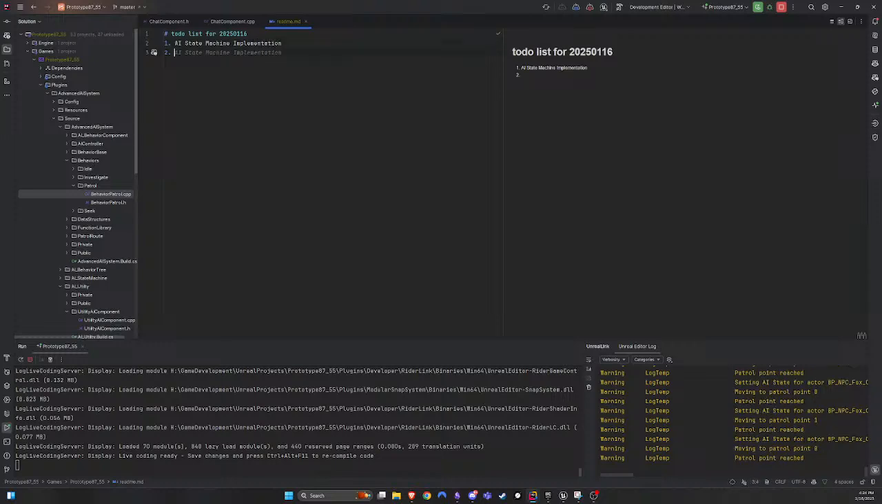We are going to then do the AI, what does Unreal Engine call it? Behavior tree implementation, a chat system, and then maybe weapons.